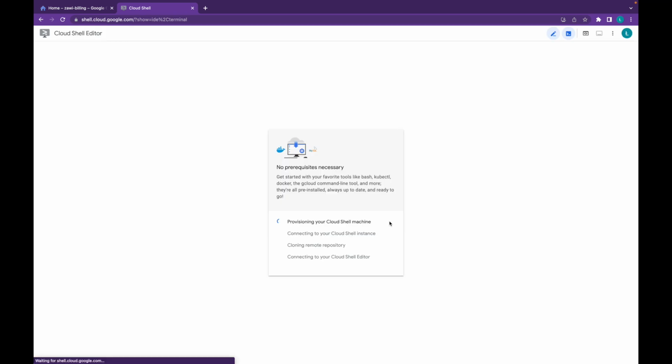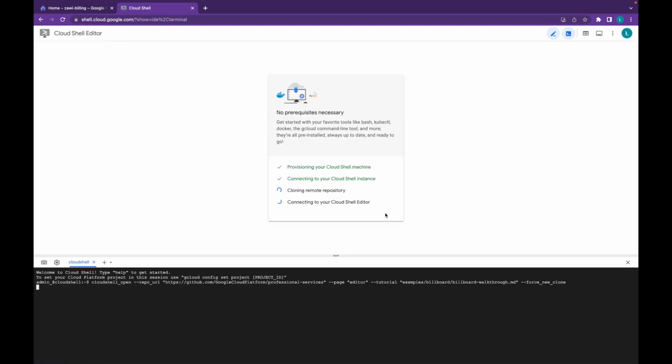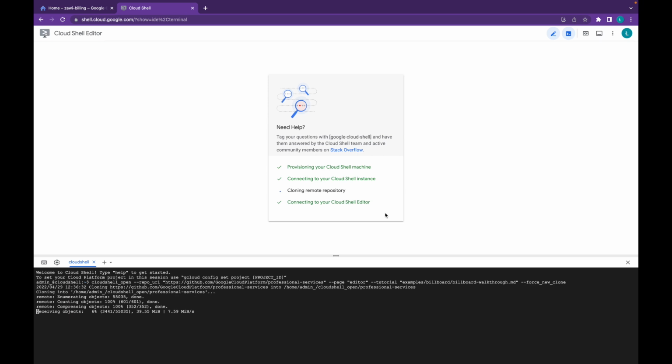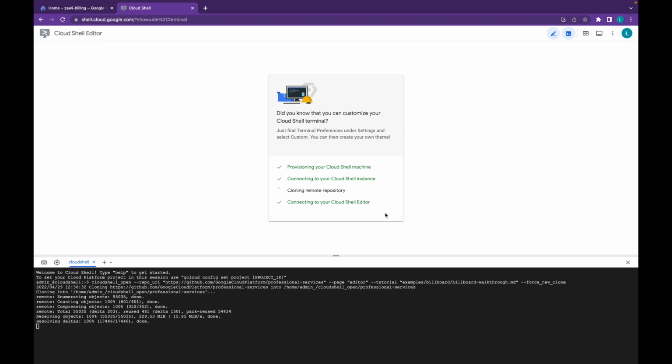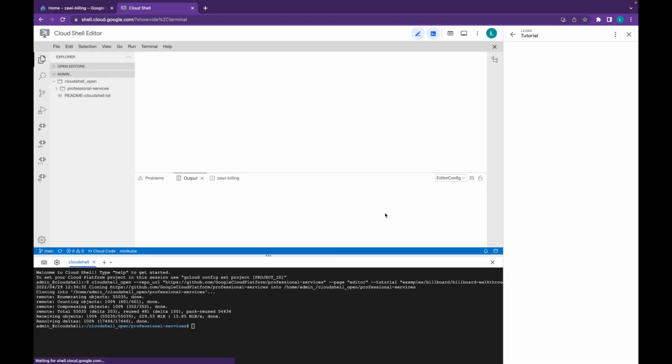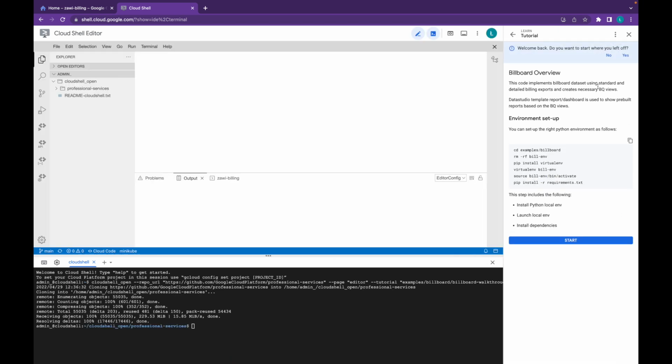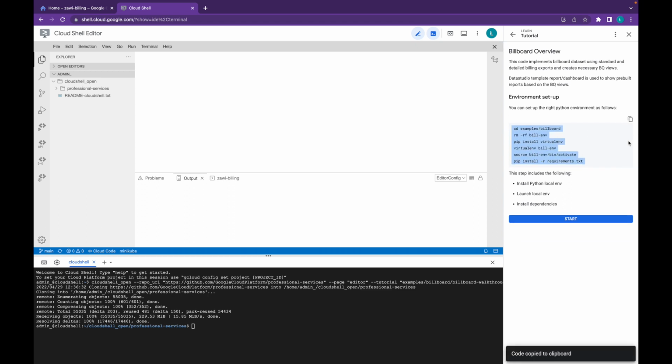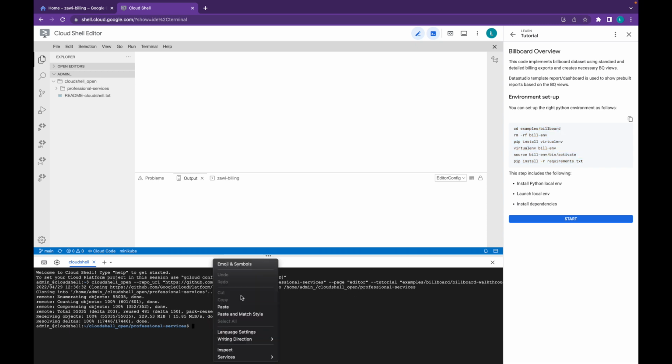Confirm. The process is provisioning our shell instance and cloning the repository. We have a tutorial on the right. I'm copying the syntax to install the Python virtual environment and dependencies and pasting it here.